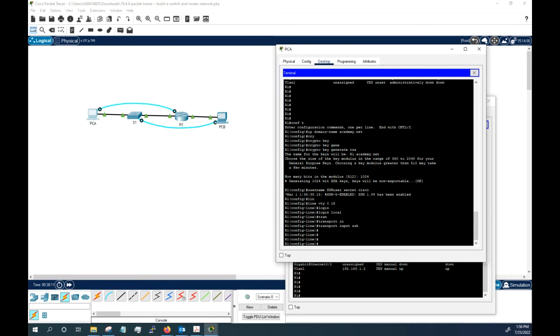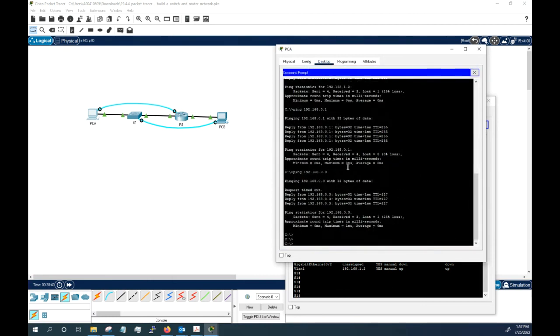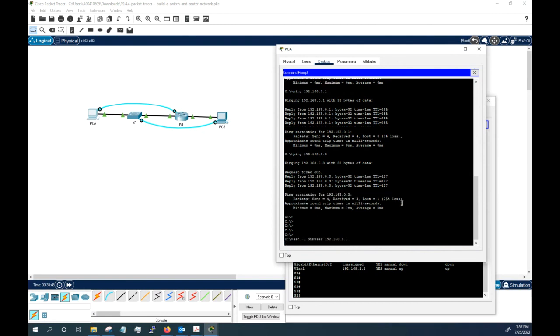Now that we've got that set up, I'm going to go to the command prompt on PC A, and I'm going to connect to it using our new username and then our password. So I'll show you that here. We're going to close this, and I'm going to use my command prompt, where we were using ping earlier.